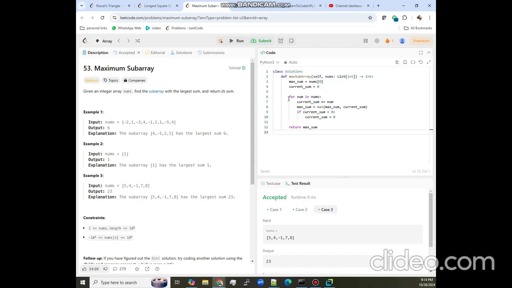All you need to do is a simple loop over your array, and track the current sum and the maximum sum. Your current sum will be added with your number every time, and the maximum sum will be compared with the current sum and get replaced. For example, in our case we have -2, 1, -3, 4, -1, 2, 1, -5 and 4.